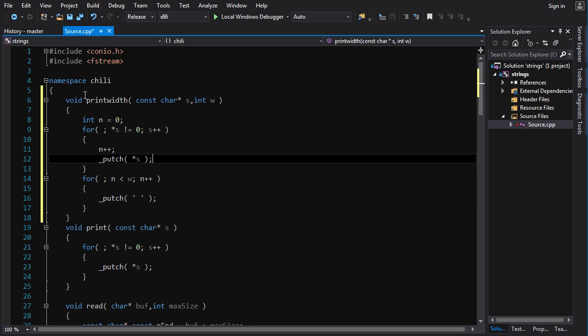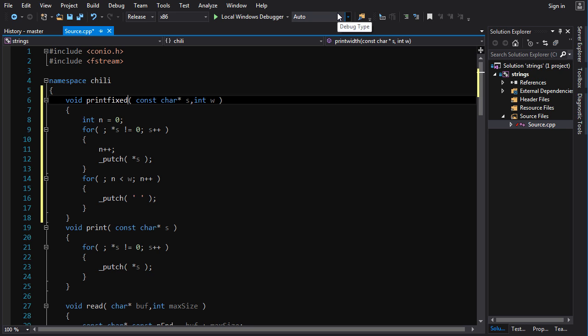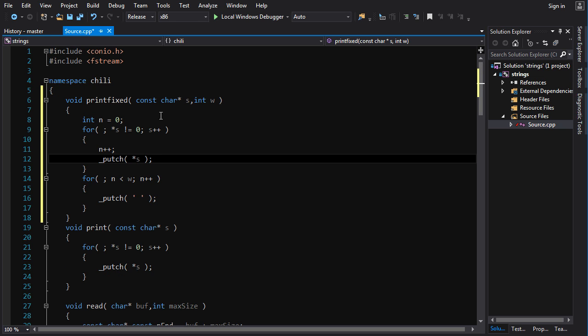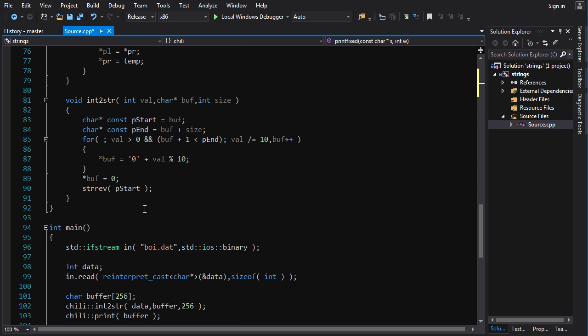Okay, so this is going to print, let's call it print fixed. It's going to print a fixed width string, or fixed if the string length is less than w. If it's greater than w, then of course it will not be fixed anymore. So just a nice little utility function to get us started.